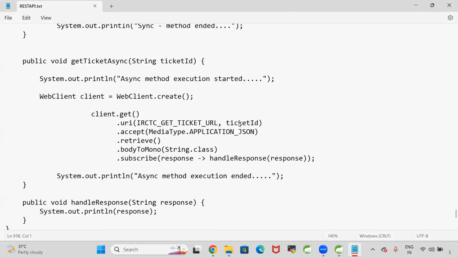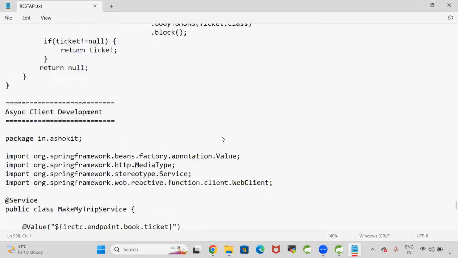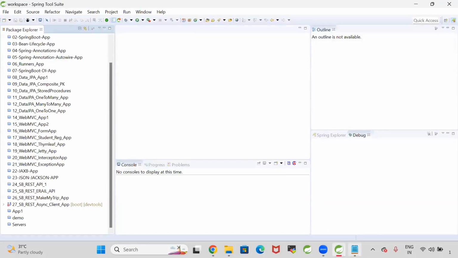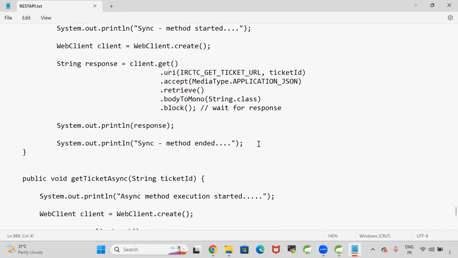Hi guys, welcome back. In the last session, we completed our discussion related to how to develop a synchronous client and an asynchronous client by using WebClient. When we want to develop a synchronous client, that means after making a request, we are waiting for the response. To make our WebClient a synchronous client, we are using the block method. Whenever we use the block method, the thread will wait for the response. Once we receive the response from the API, only then will we proceed further.